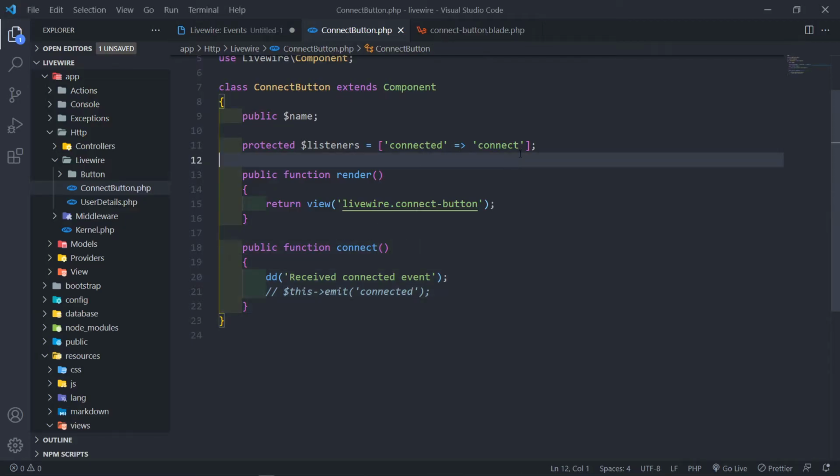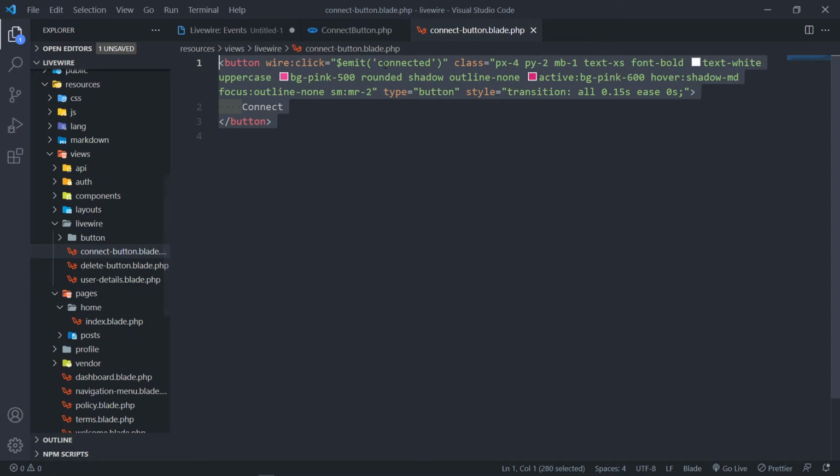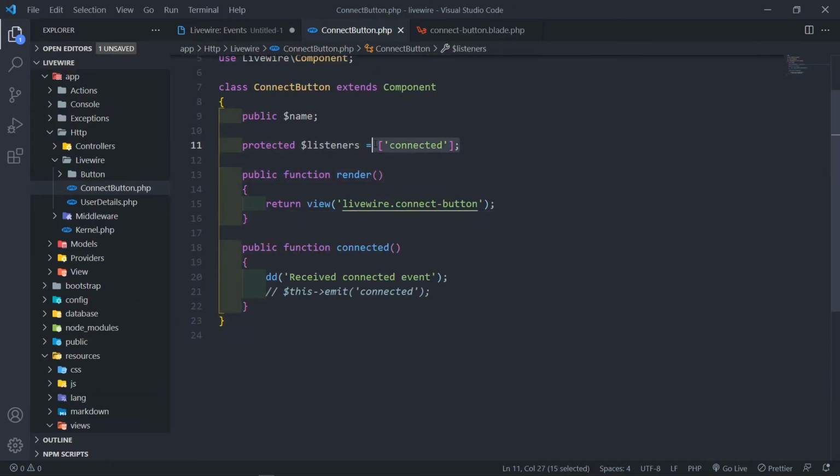Now, the thing is, what you can do, in this case, let's say the method name and the event name are the same. So let's change this. Instead of being connect, we change it to connected. If the event name right there and the method name are the same, you actually don't have to include the method. You can just do it as is. If we emit that event and the method name and event name are the same, we don't have to specify the method.